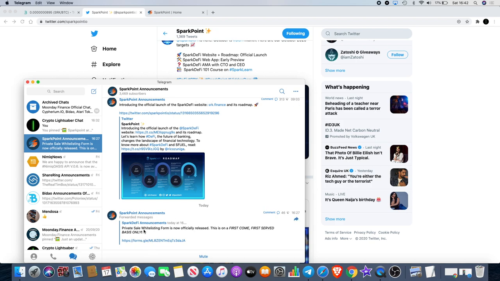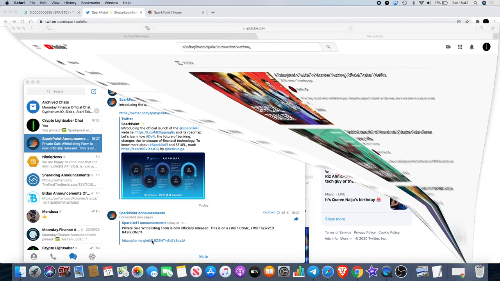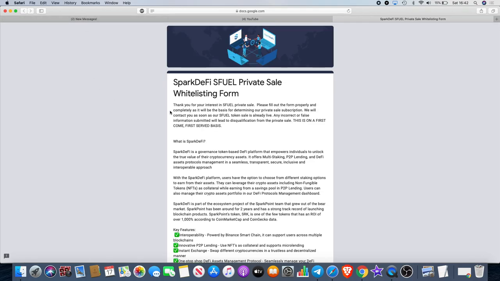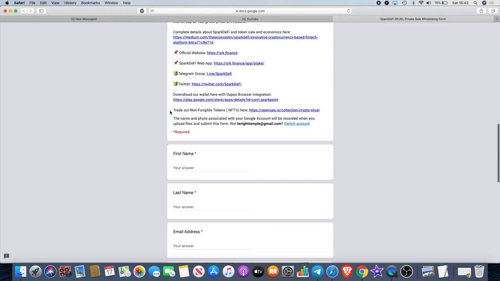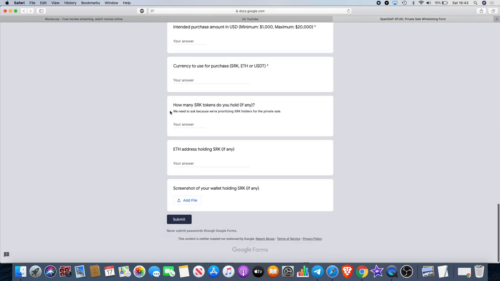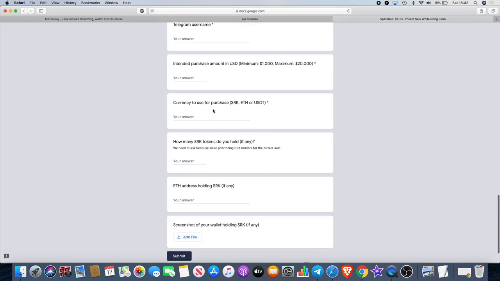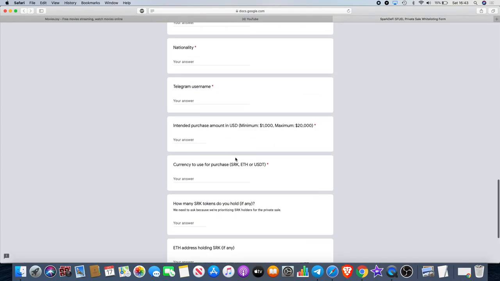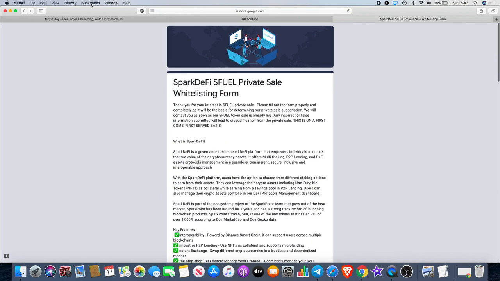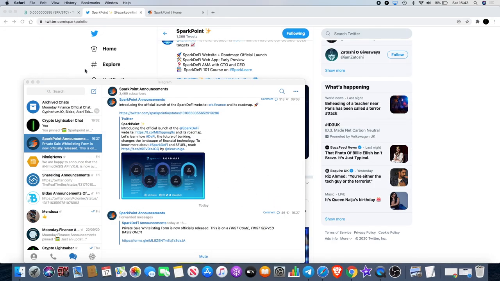In the announcements, they've also got details of the private sale, which has been officially released. They say it's on a first come, first serve basis. There's a form you can fill in to take part in that, and that will take you to this site. Go and check it out, guys. Make sure you're doing your own research when you're getting in on things like this. You can just fill out your details, and then you can take part using ETH or whatever in the private sale. Like I said, it's on a first come first serve basis, so take advantage.